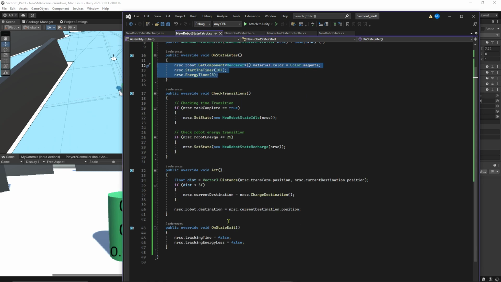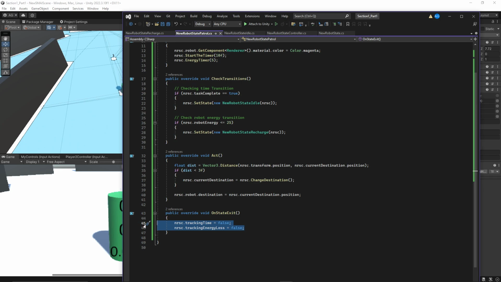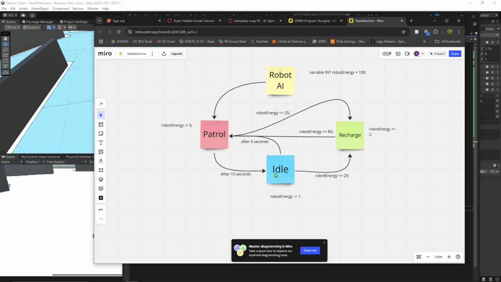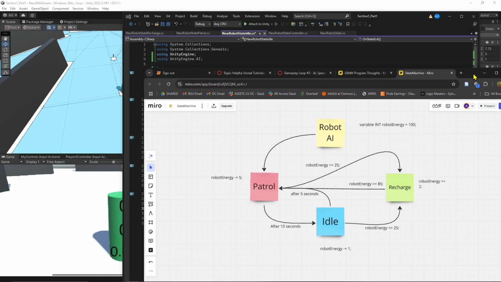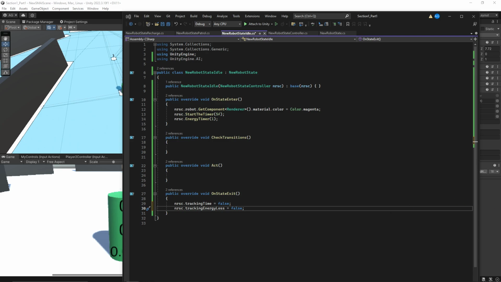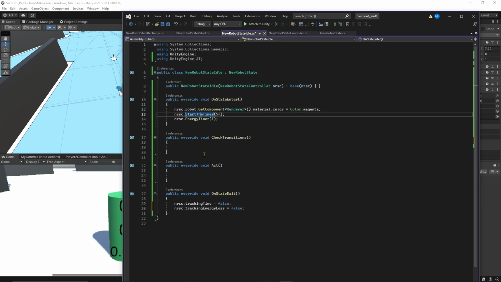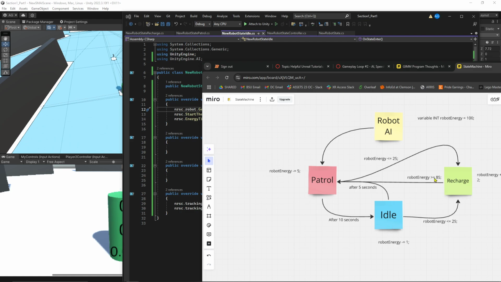We can also, from patrol, take our on state exit. Once again, we have 2 different ways that we can go from idle. We could go to patrol or we could go to recharge, and we're just not sure which one. So we're going to set our tracking time and our energy losses to false. By running these in our enter, that's going to reset everything and turn them back on, so we're perfectly good with that. We don't want magenta, we do want blue, right? That is our idle state as we're showing here.